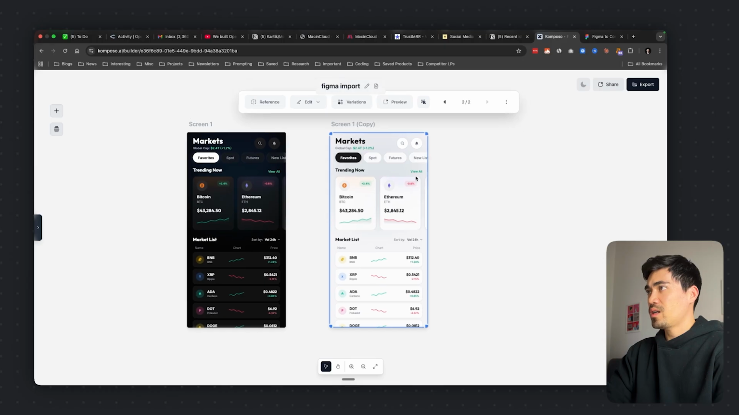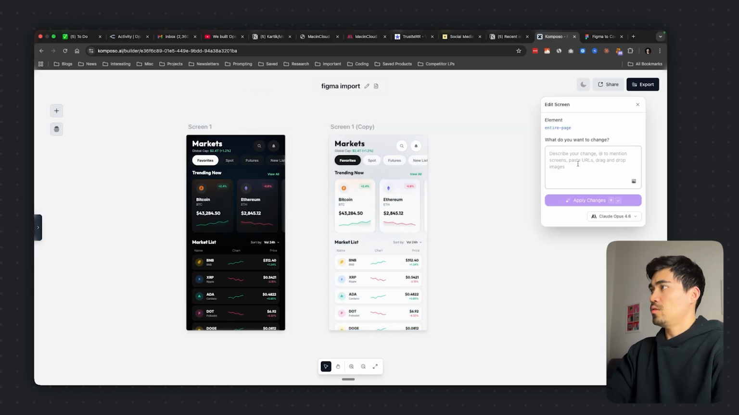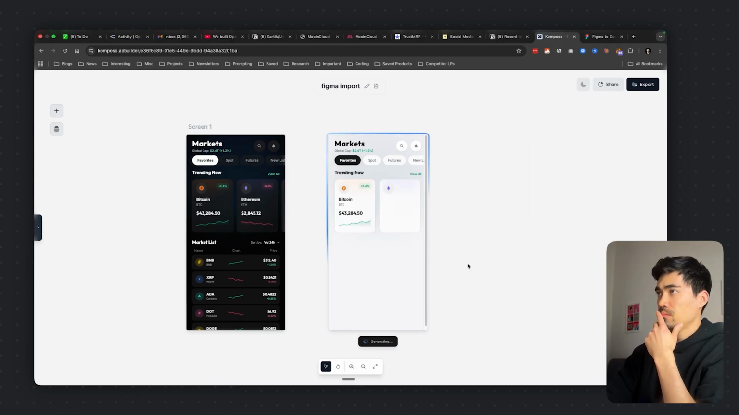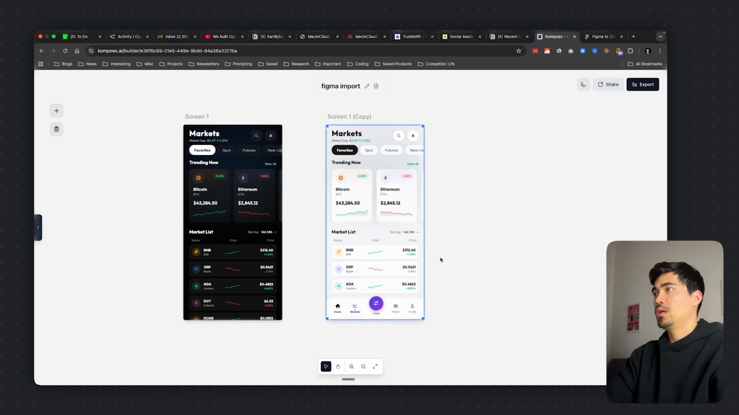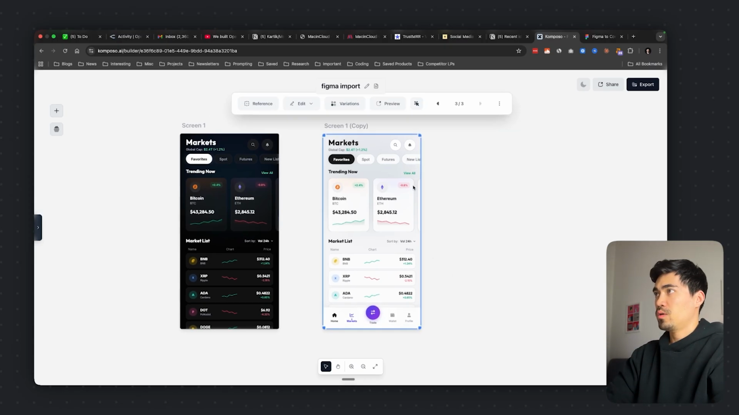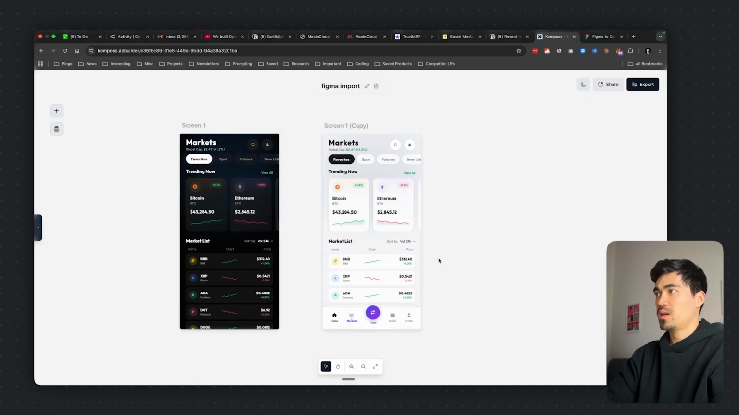And obviously now I can go in and make any edits to these screens as I want. So for example, I could say add a bottom navigation bar for this app. Okay, there you go. It now has a bottom navigation bar. You can have a look at it here in the preview. Added this bottom navigation bar. So really quick and easy to make these kinds of changes.